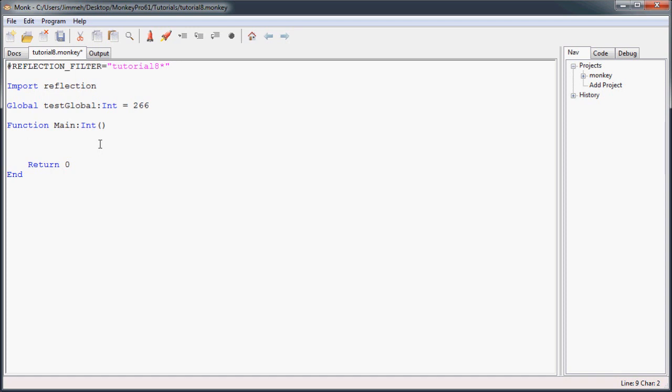So we're going to create a local variable and call it test local, and it's going to be of the global info type. We assign it getGlobal, and then we access it using the string value of its name, which is test global. Inside this global info object, among other things, is the name of this global variable, the type that it is, and its value.